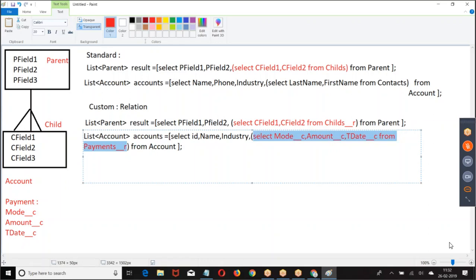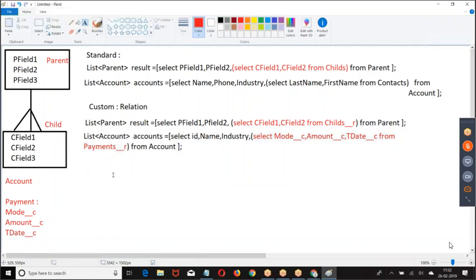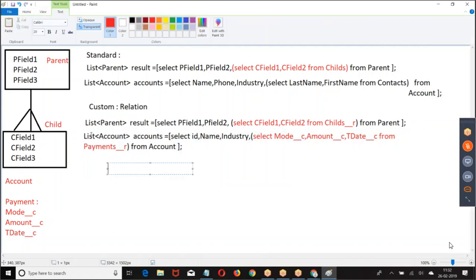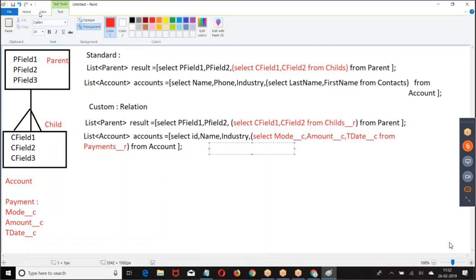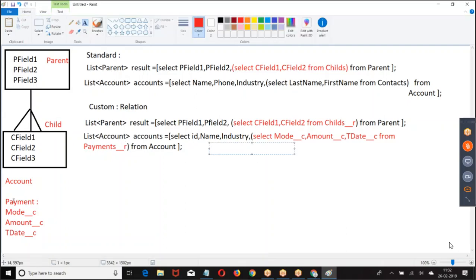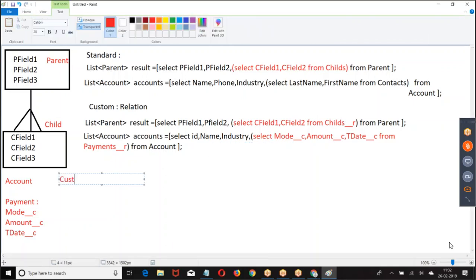So the field name will be underscore C, but the table name will be underscore R, is it? Yeah. So now see, this is not the field name. This is about the child object relationship name. The child object is payment, so we have payments underscore R. It is not the name of the field. It is the child object plural form underscore R. Okay, yeah. Now, next one.